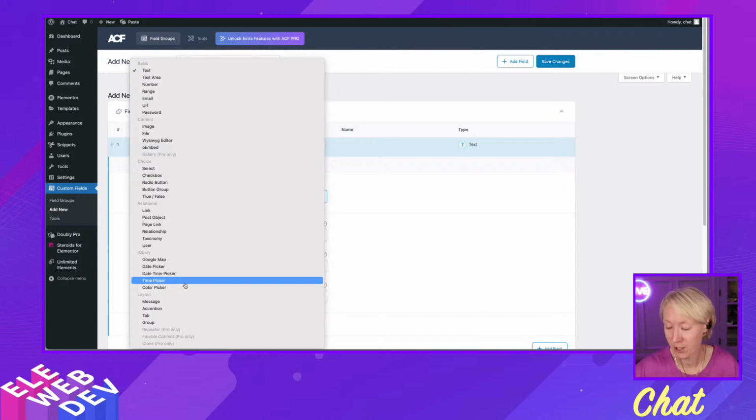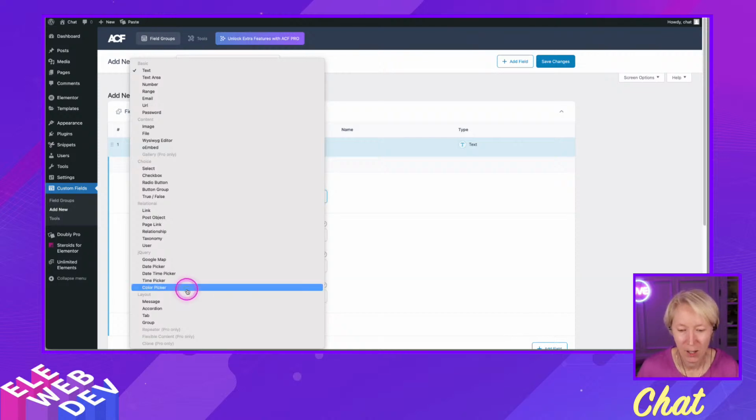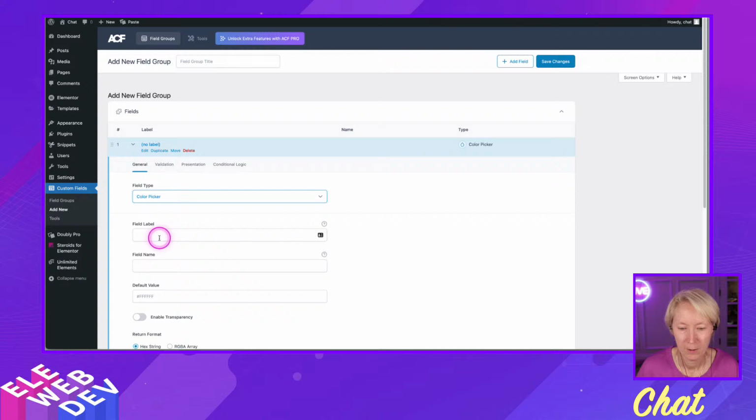At least for today on EleWebDev. Because I'm venturing into territory, it's good to know. Color picker. Okay, we're on the same page. Color picker it is. Field label. I'm just going to type it.